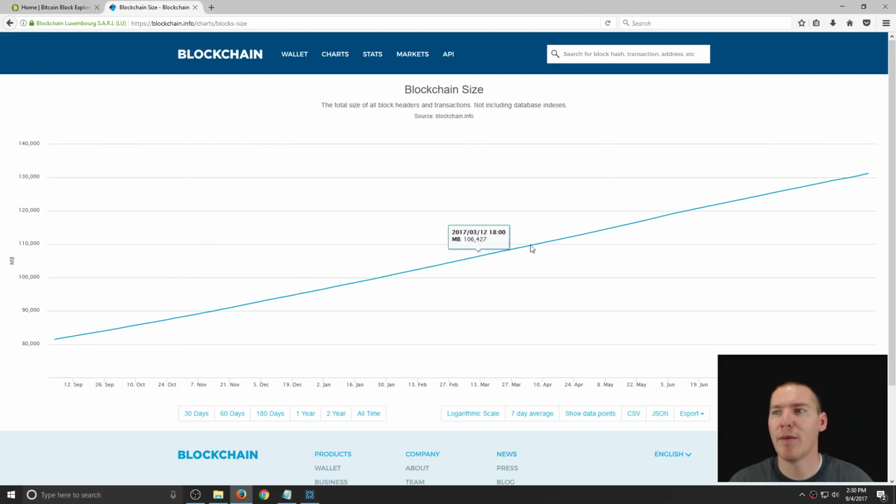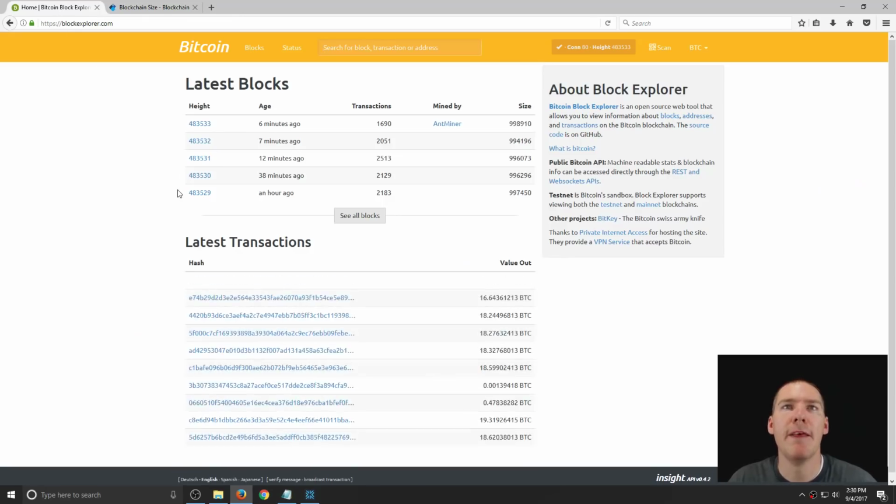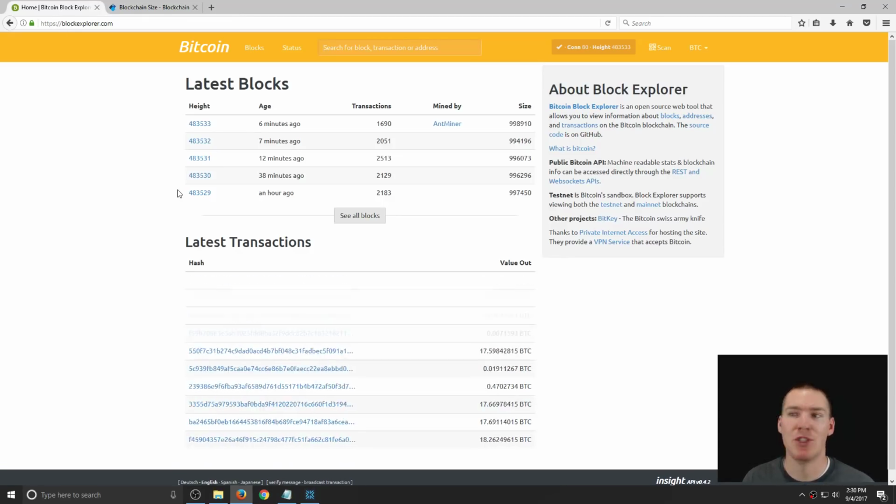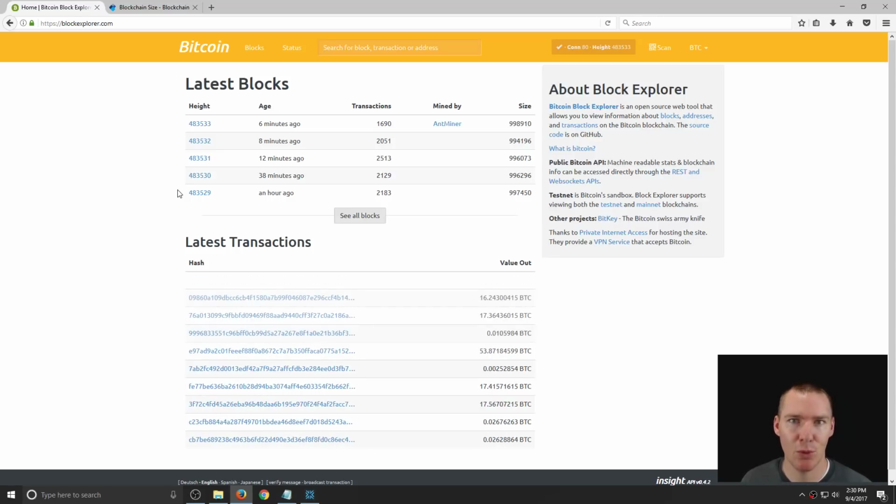Actually, that site probably would have told us, but it looks like it's about 130 gigabytes. Is that really what it is? Wow, 131 gig. That's pretty big. That's why people don't just download this and check for themselves, because it's quite large and it takes some resources on your computer.